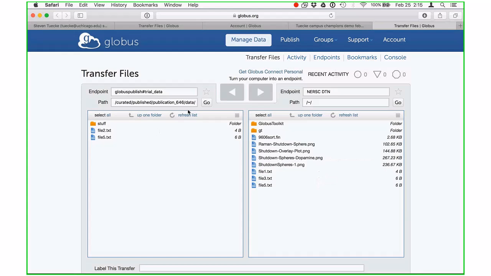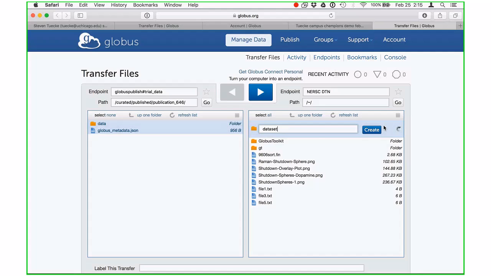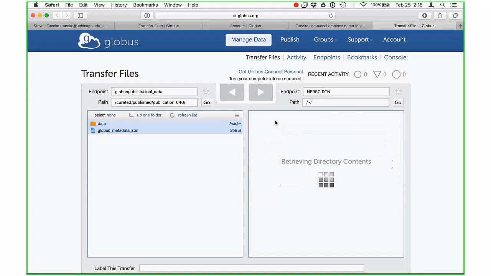So I could say go to NERSC. Let's directly download this entire, I'll actually go back up, take the data and all the metadata, and we'll put it in a new folder called data set out at NERSC.